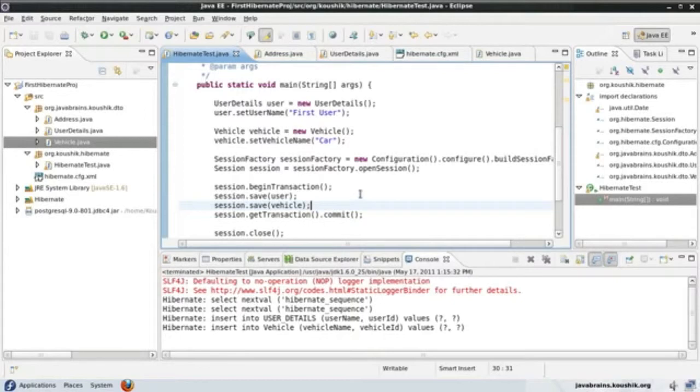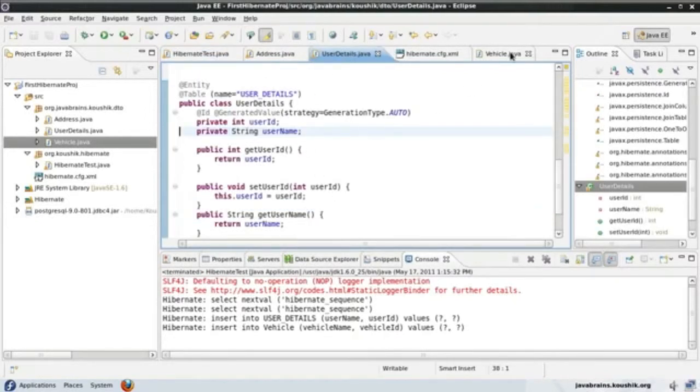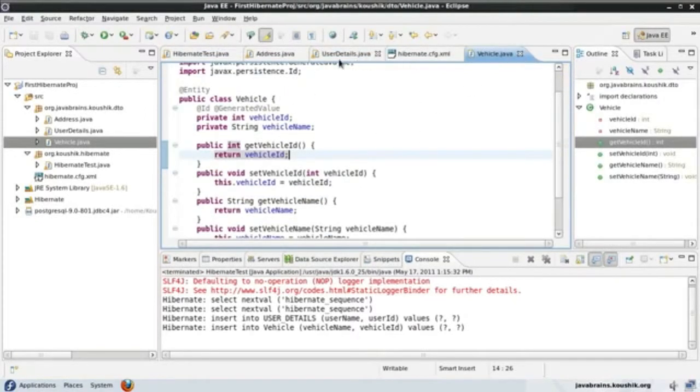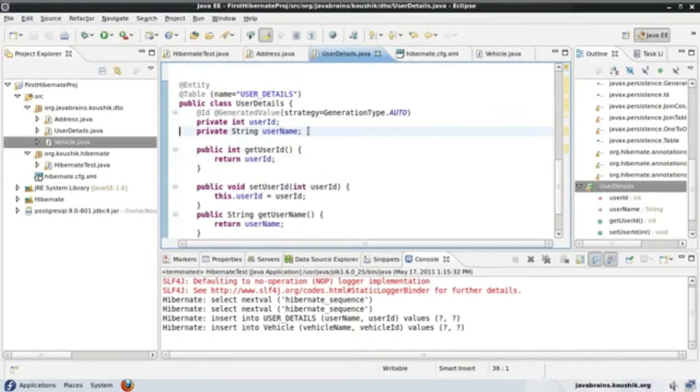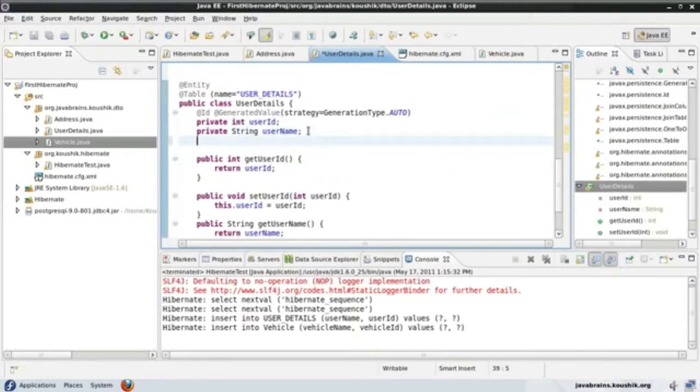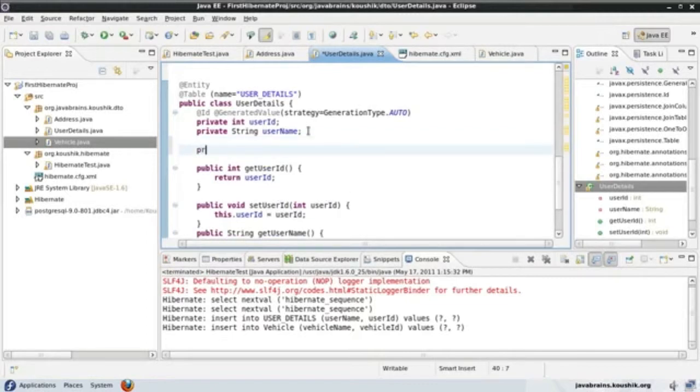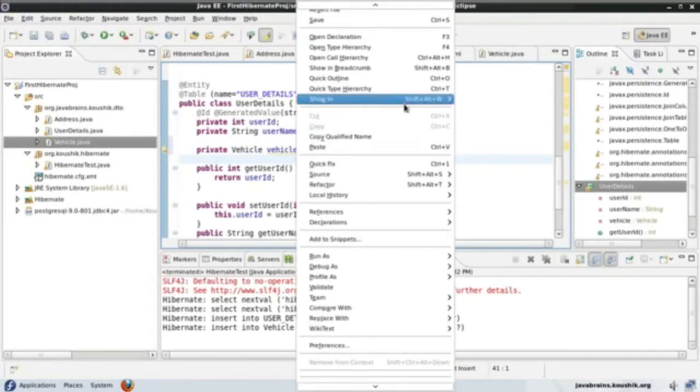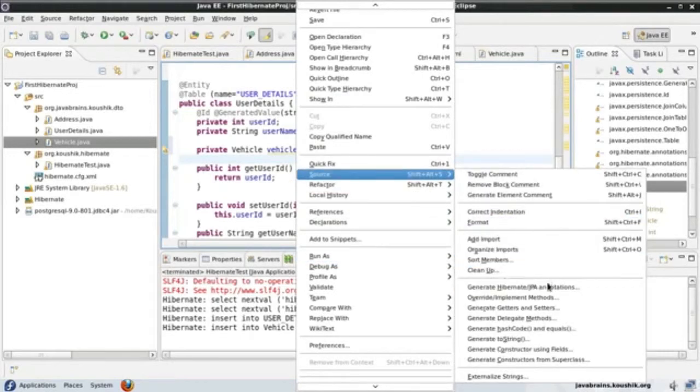Now the question is, what happens if we establish a relation? I want to establish a one-to-one relation between the user details class and the vehicle class. In order to do that, I will have an instance of the vehicle class in the user details class. So I'll have a private vehicle, and I'll create getters and setters for these.